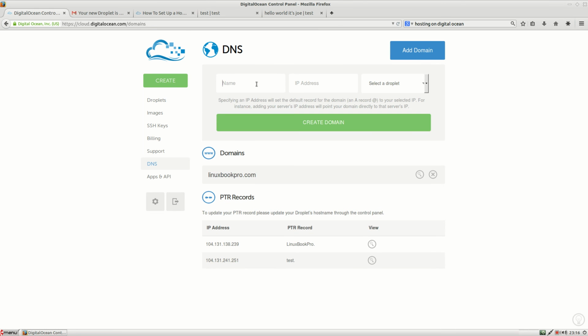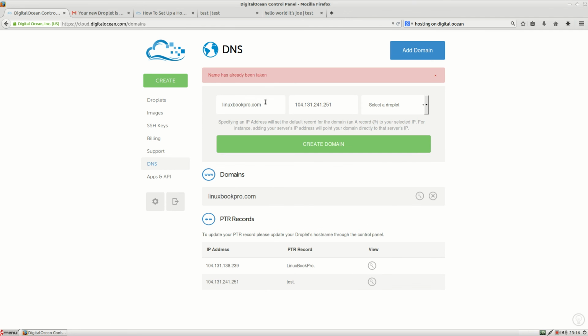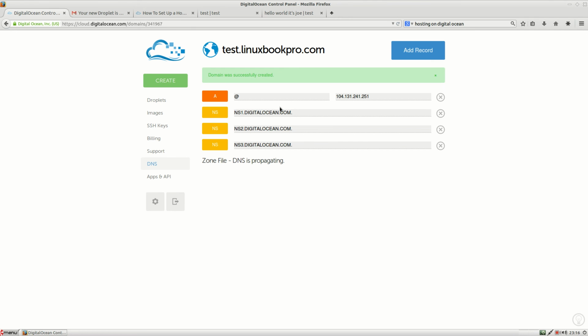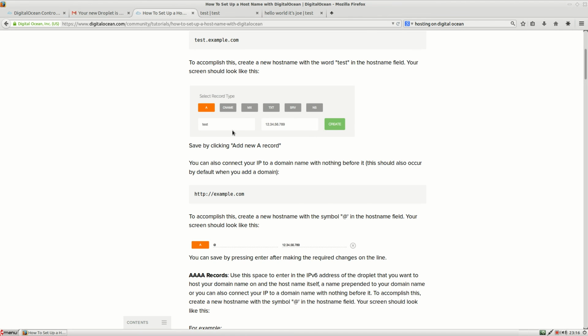Add the domain. The IP address will fill automatically when you select the test server. I'm going to create this domain. Oh, no, okay, I was wrong. You can't do that. So let's do test. And that's probably all that's needed. So in a couple hours, this test site would already be running and moving.